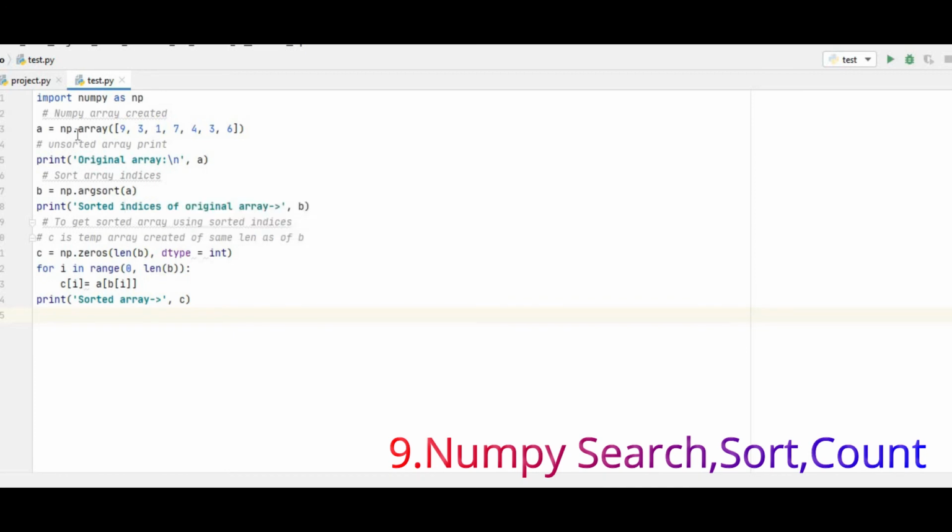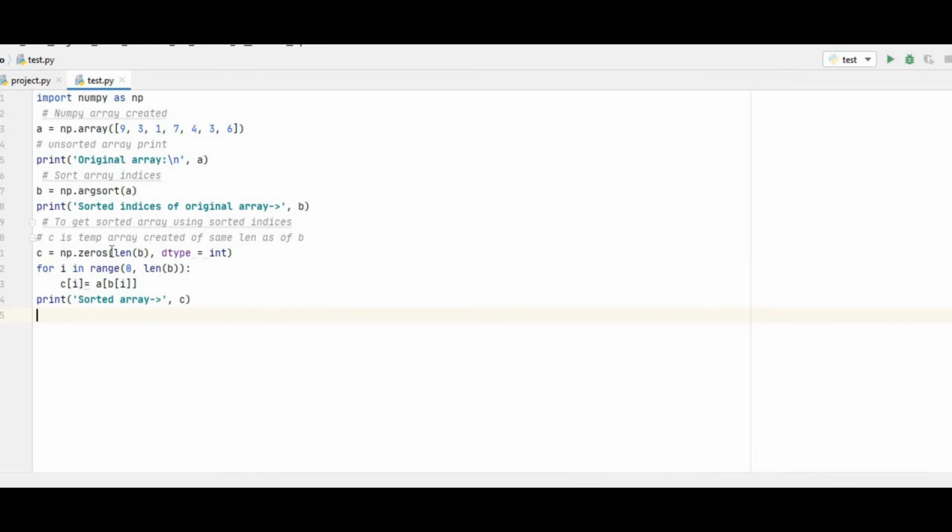So here what I am doing is initializing the array with np.array with the values, and I am printing the original array. Here I am using np.argsort. I am sorting with the help of the sorted indices of the original array. Here it is equal to np.zeros with the length, and dtype equal to int.